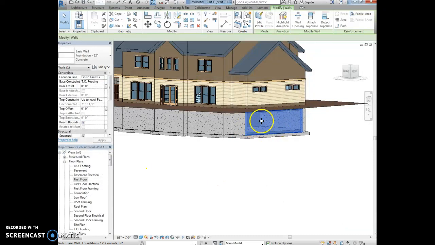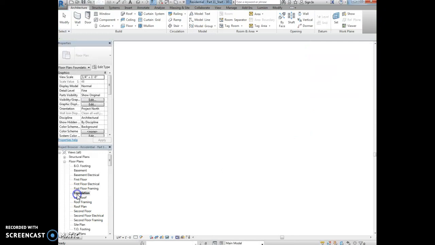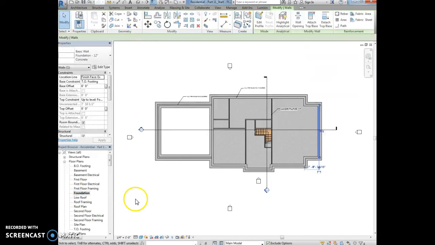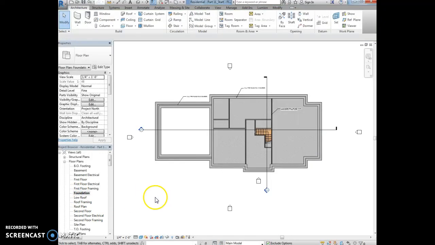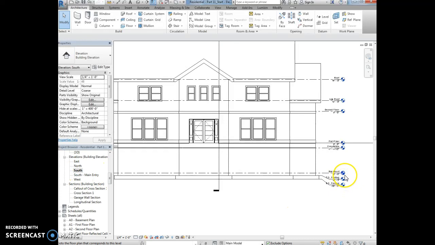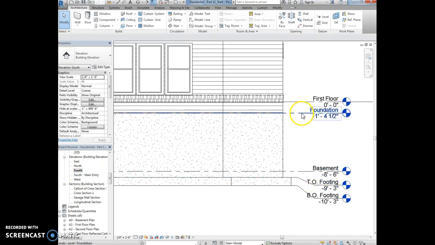In order to draw this foundation, we are going to need a level that's called foundation. So if you don't already have a level called foundation, go ahead and create one. To create that level, remember that you go to your elevations and create a datum line here that's called foundation. And it's measuring from the top of the foundation.